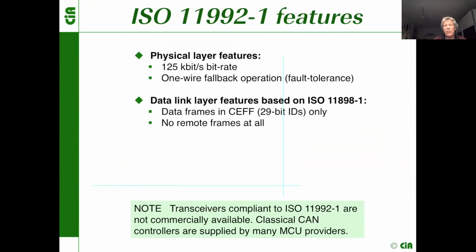We also have some limitations to the data link layer features. We are only allowed to use 29-bit IDs, and there are no remote frames at all. But this is the same as for J1939. J1939 also forbids sending remote frames, but it allows using 11-bit identifiers for proprietary purposes. This is not allowed in ISO 11992 networks, and therefore you are only allowed to use parameter groups with a 29-bit identifier, no proprietary ones.